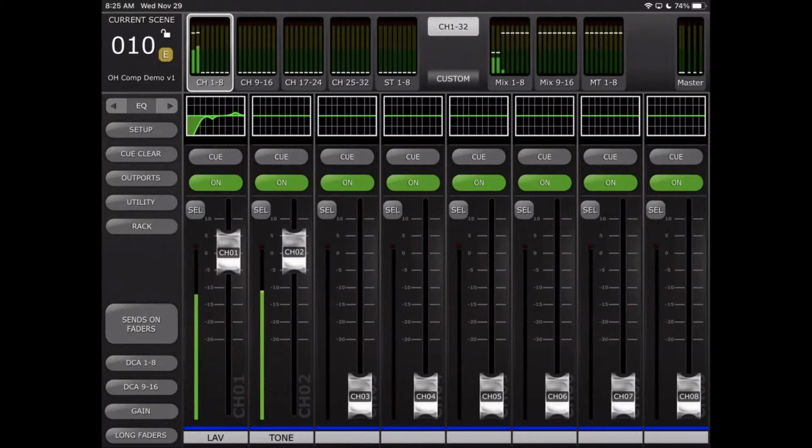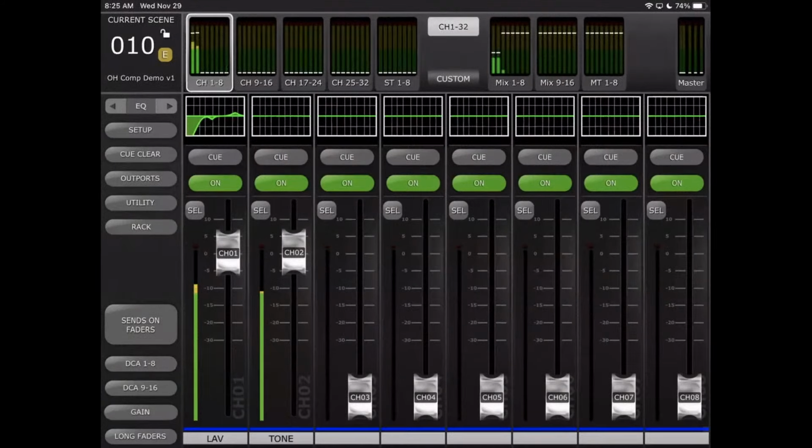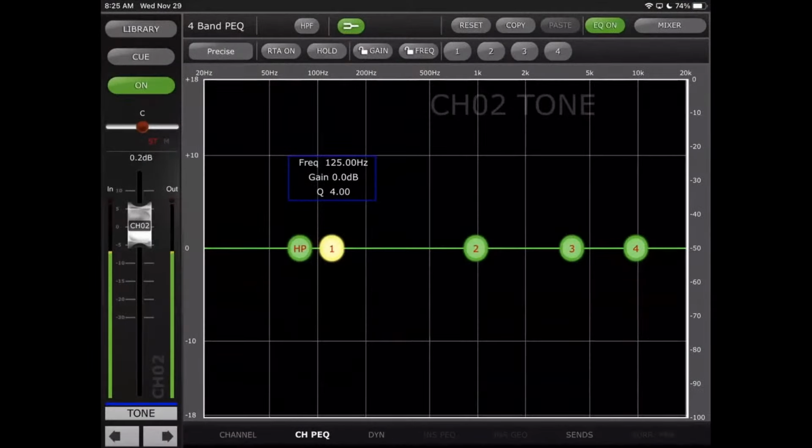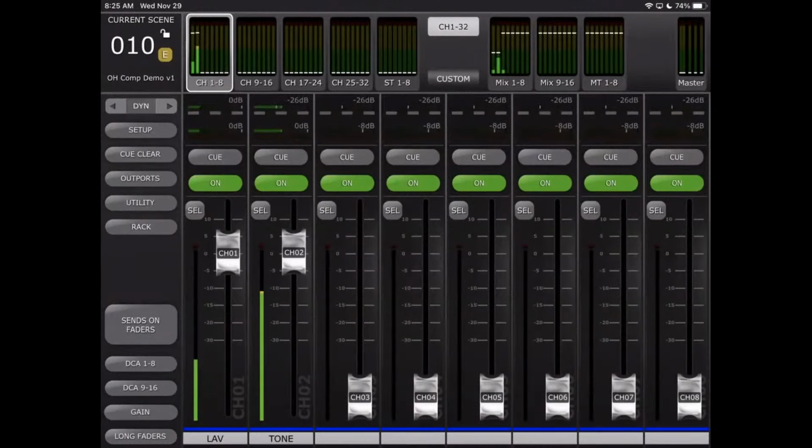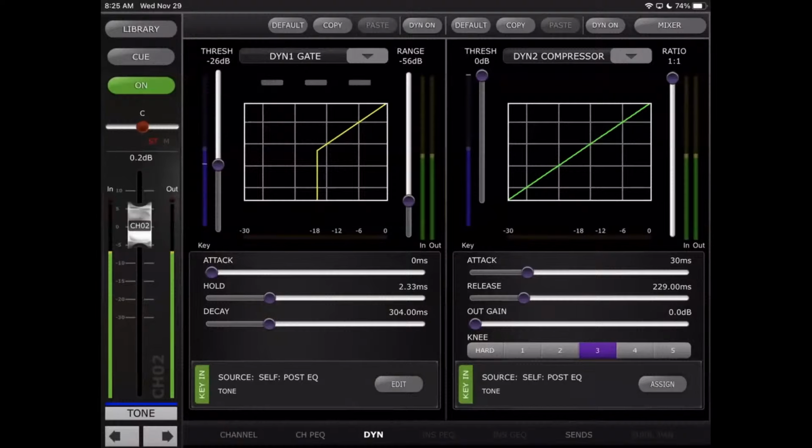All right. So moving on, what we're going to do is look at the dynamics on this tone channel. So what I need to do is actually get to that view. Sorry, that's not the right view. Hold on one second here. There we go. Okay, so here's tone. You can see the channel label down here. What we're looking at on the left side is the gate. We're not using the gate. We're going to use the right side of this screen, the compressor. And right now it's not on. So let's turn on the dynamics processor in here.